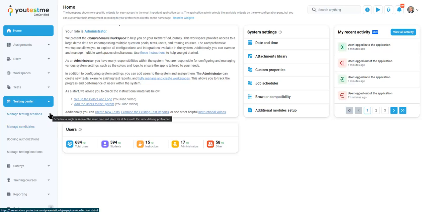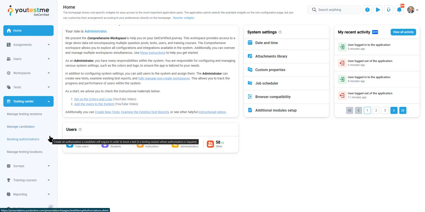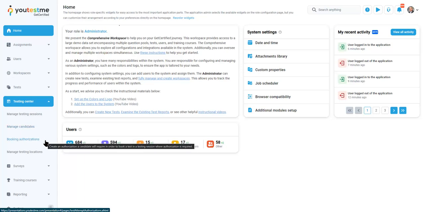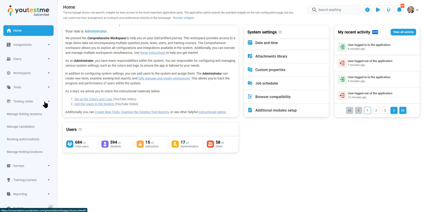Typically, you would create a testing session and associate it with a testing location and say that 30 candidates can take the test at that time. Candidates can then book their seat at that particular session, and what you can do, you can authorize them to take the test at that particular time.